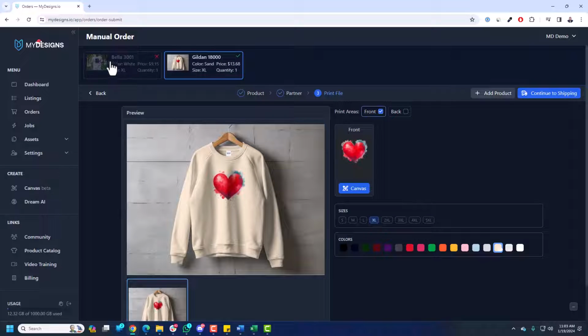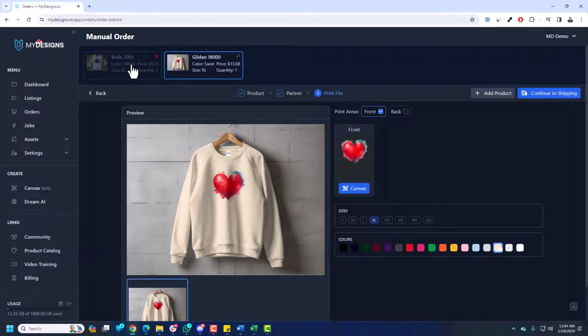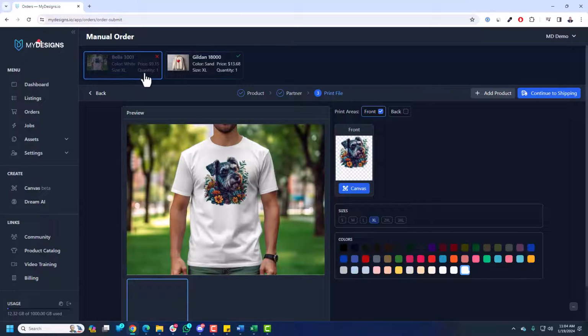So in this case, we got the Bella 3001 and the Gildan 18000. Again, I could continue to add other products if I want to sample multiple products, like mugs, stickers, and any product we offer. But you can also rotate through these, which is great. So if you want to go back and make changes, you can click through these products here pretty easily, make the changes, etc., which is nice.